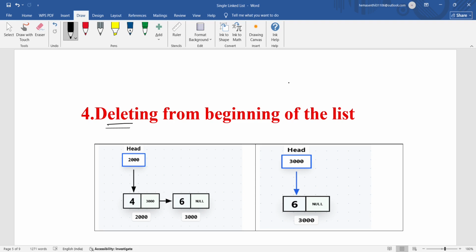First one is deleting from the beginning of the list. To understand this, I have shown the diagram here. In the list, we have two elements. The elements are 4 and 6. The head stores the address of the first node, that is 2000, and the last node is 6, its next will be null. So this is the single linked list.